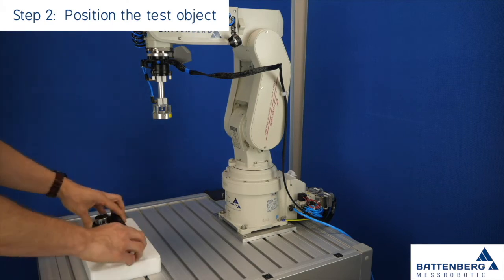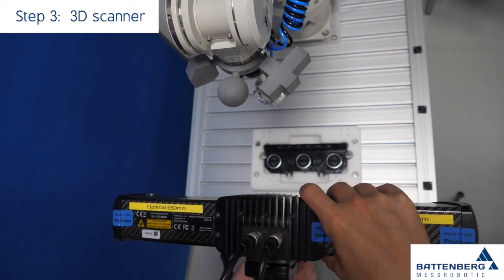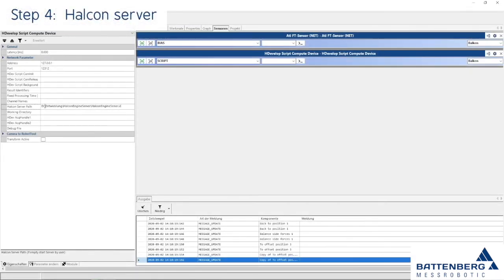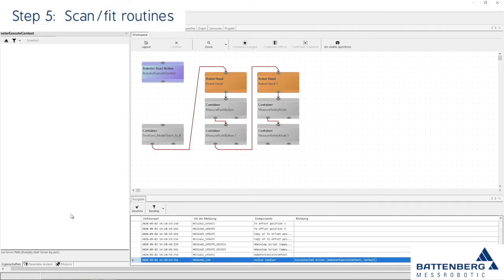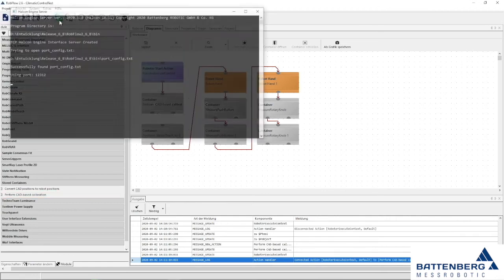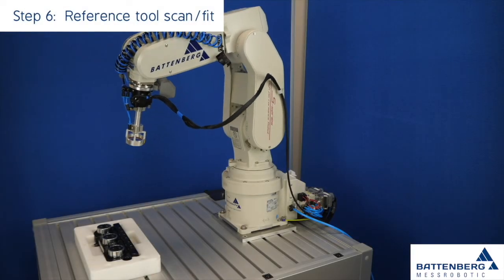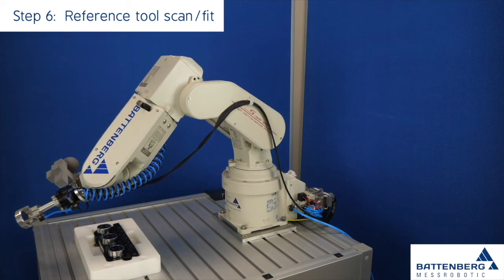2. Place your test object on the measuring table. 3. Set up the mobile scanner. 4. Connect RobFlow to the Halcon server. 5. Drag the calibration container under your starting position and start the calibration process. 6. The reference tool is scanned and fitted with the 3D model.